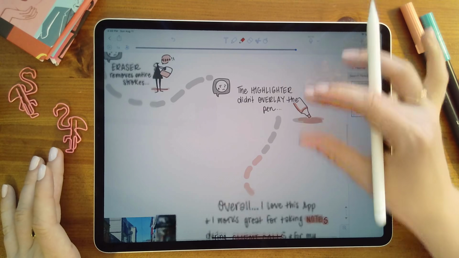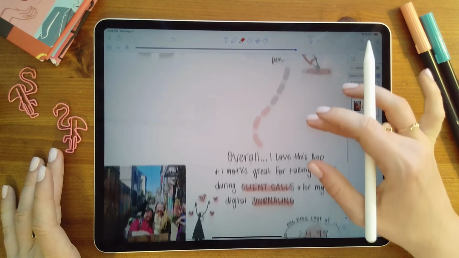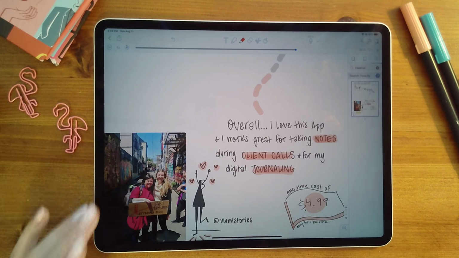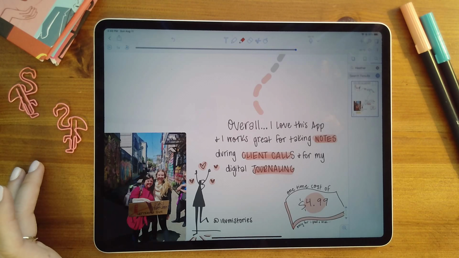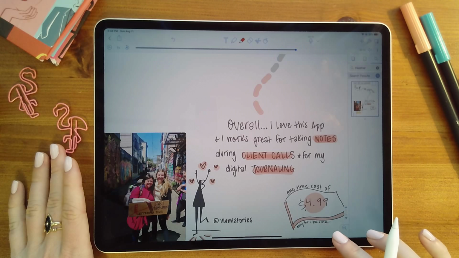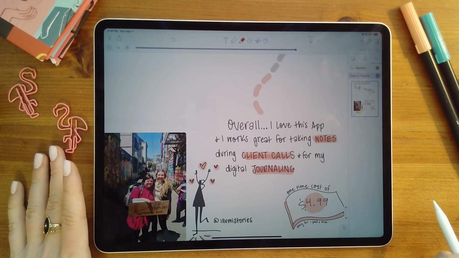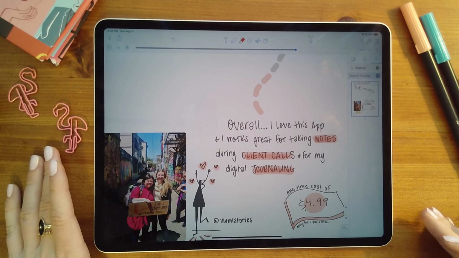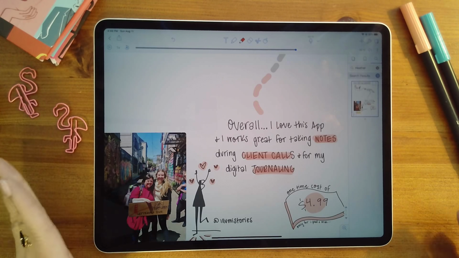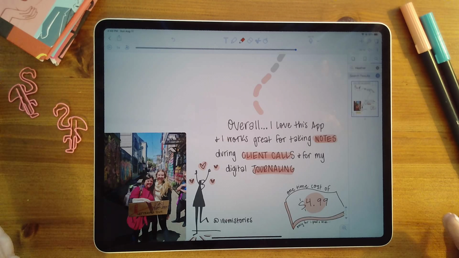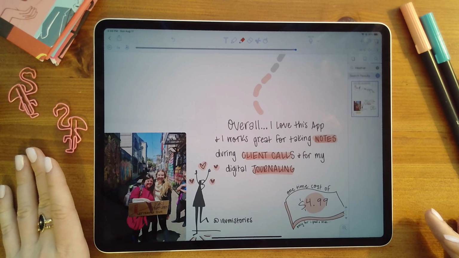Okay, so that covers it for this app. Overall, I love Notability. It's my go-to note-taking app. I love how simple it is, and it's only $4.99 in the App Store. Sorry to all the folks who are not iPad or Mac users. They don't have a version out for Android or PC yet. Hopefully they will one day, but right now they don't, so just keep that in mind.